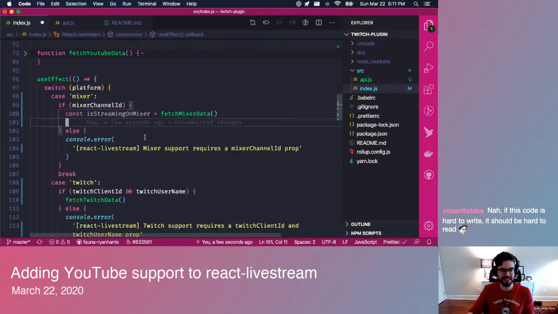Yeah, if it's hard to write, it should be hard to read. Totally. Yeah. All right, so we're going to just start doing like const e equals question mark. You know, just make it really hard for everybody.